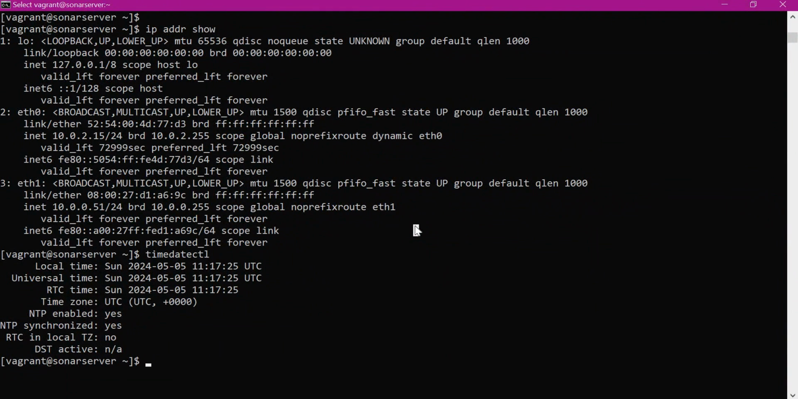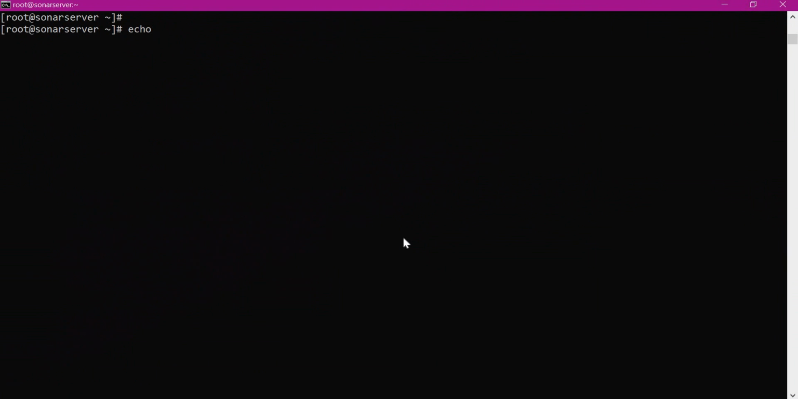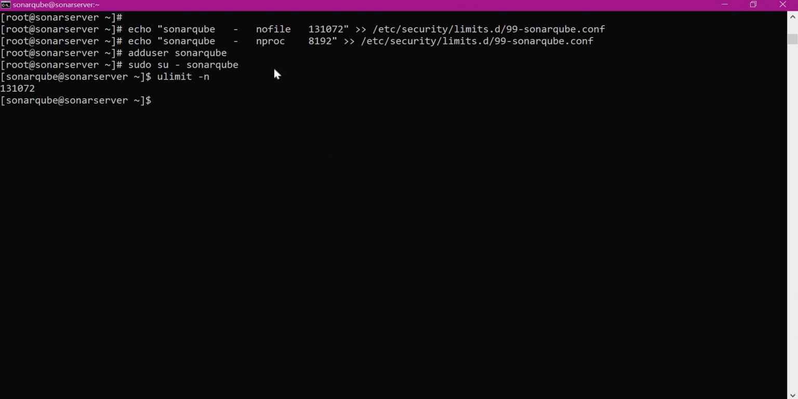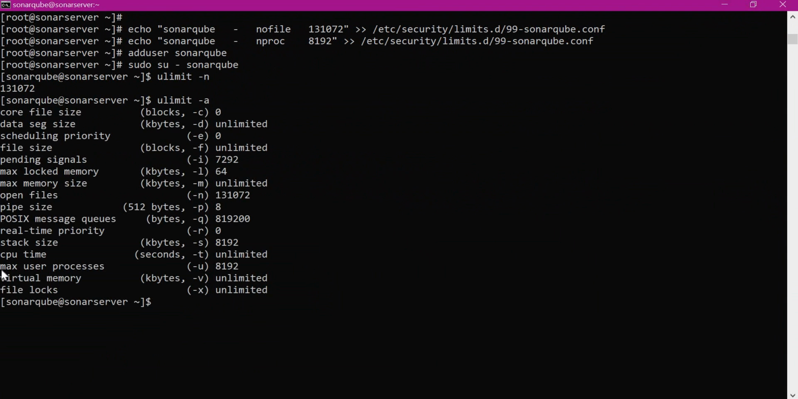So let me log in as root now. Here we have set the limits for the user sonarqube. Let us create the sonarqube user with which we will set up the SonarQube server part. We have created the user, and let us verify the limits for that user. This is the number of open files limit. We can also verify all the limits. Here we can see that the maximum user processes is 8192, which we have already set.